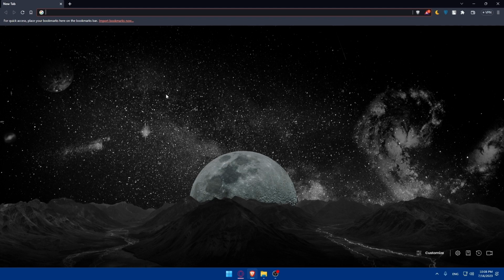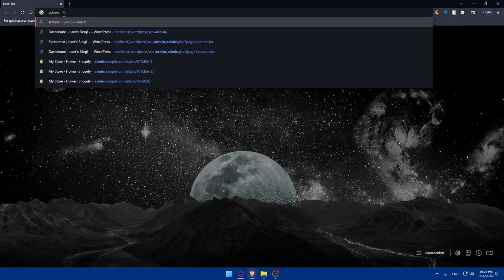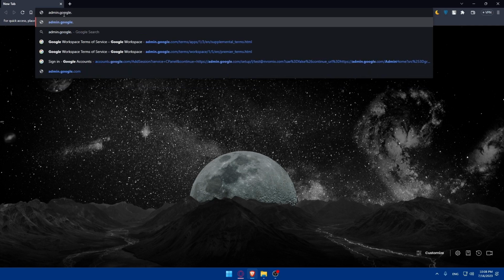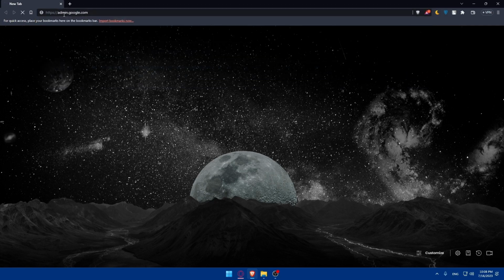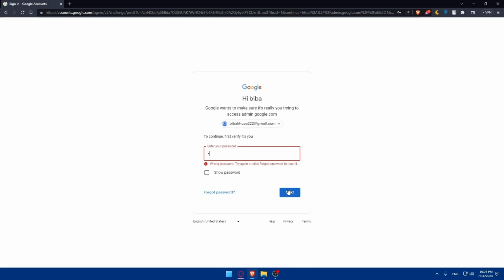To set up your Google Workspace email, you'll need to access the Google Workspace admin console. So once you open your browser, navigate to the admin console by going to the URL section and simply typing admin.google.com and hit the enter button. Once you do so, of course, you will be taken to this page. So make sure to enter your information and your password.